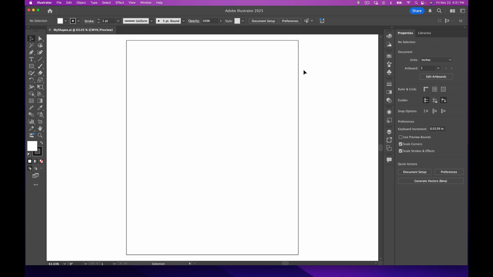We're going to be working primarily with the shape tools and the swatches. So if you come over here to the right, on this right side, I'm going to go ahead and click on this swatches button.